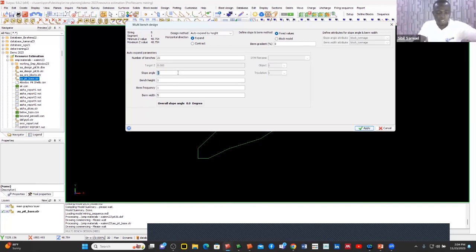You just put something there, but we don't know for now. And then your bench height, let's say it is 10, and then your berm width. So automatically you see the overall slope angle here. So you now have to do adjustment. You do a lot of iterations in order to get it. So if the Whittle angle was, let's say, 40, you have to make sure you get a 40.